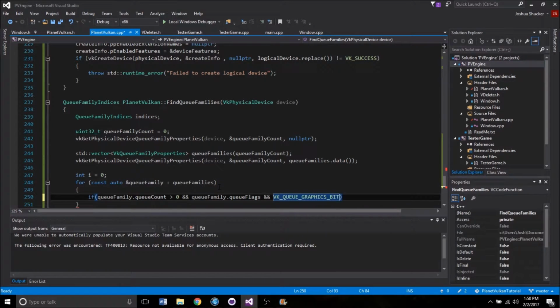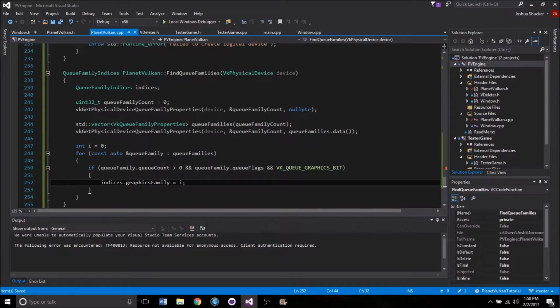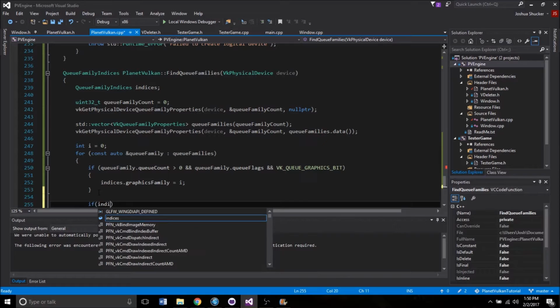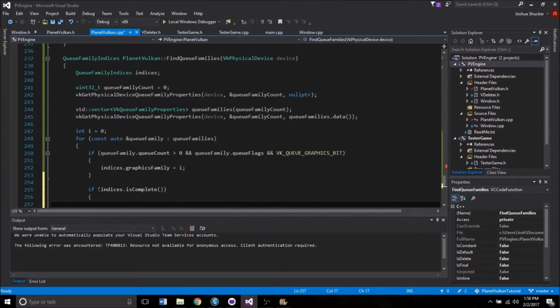Alright, we want to be sure that we have something that can actually access graphics calls. So if that's the case, then we found a suitable queueFamily, everything's great, and for the queueFamily indices struct that we have up here, we're going to say its graphics family equals I. That index right there is the one we want. Then directly beneath that we say if indices dot is complete, then we can break. We don't need to keep looping because we already found one, we're done.